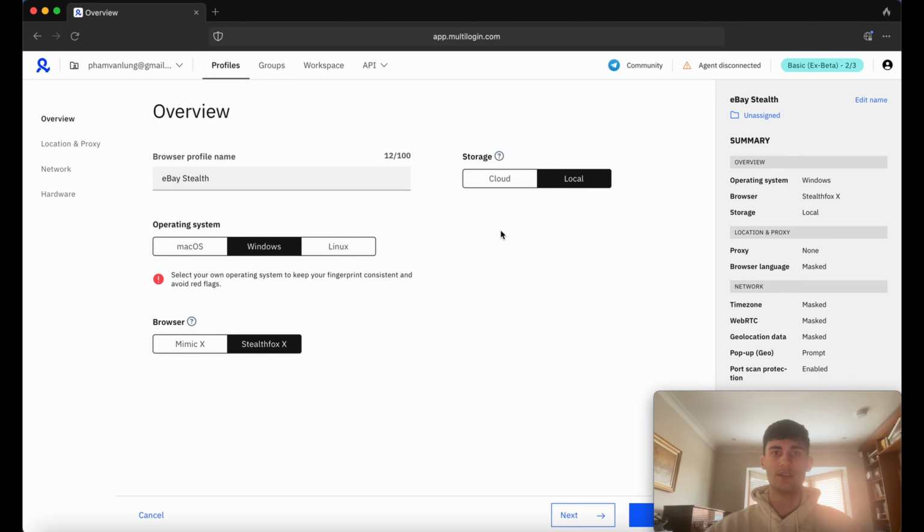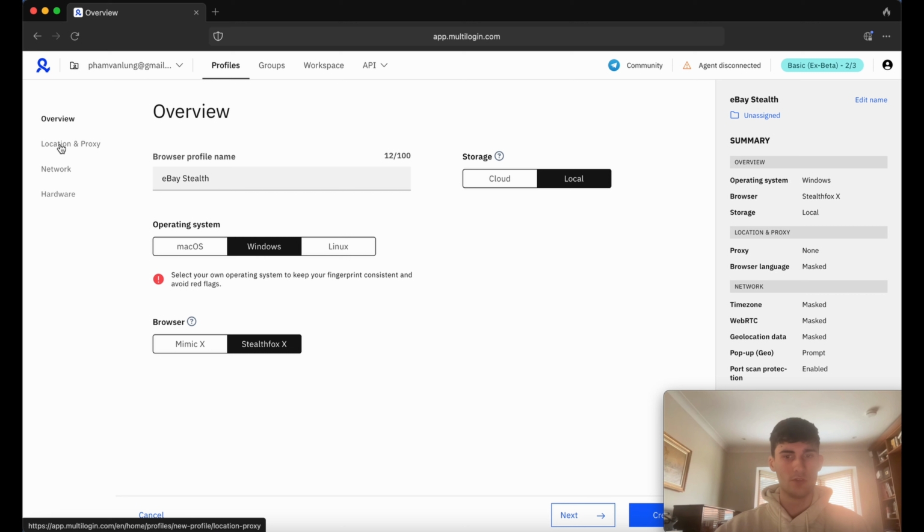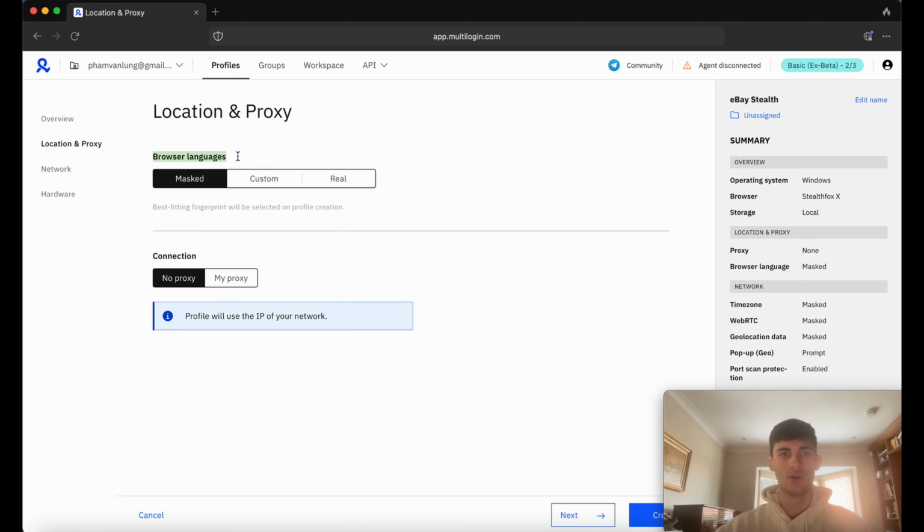Storage. So this is cloud or local. I always do local just because I don't want the info in the cloud. That's up to you. I just do local. So then we'll go to next. Browser languages. If you have it on masked, it will just match the proxy you put in. So if you put a UK proxy in, the browser language is obviously going to be English.